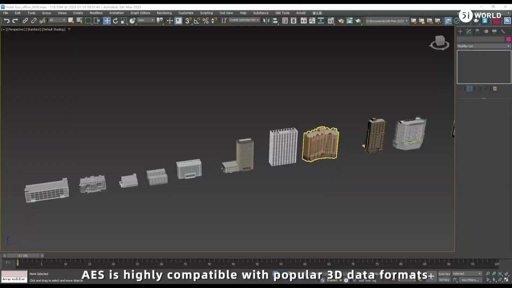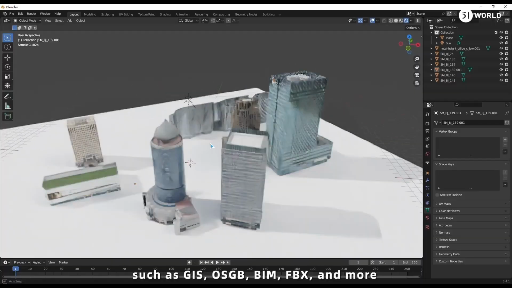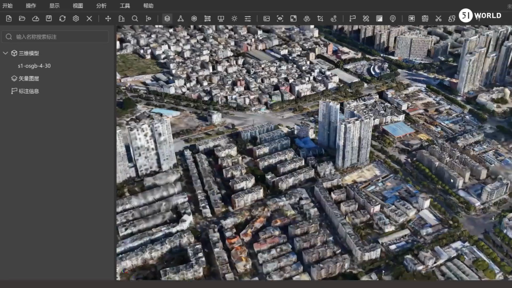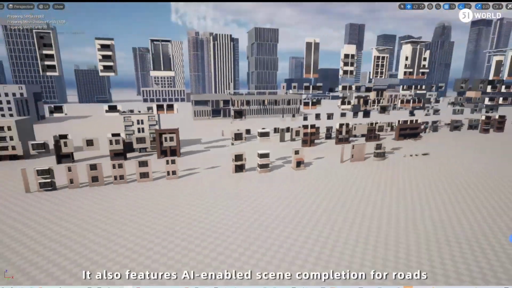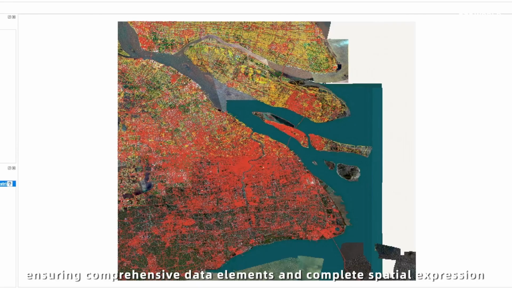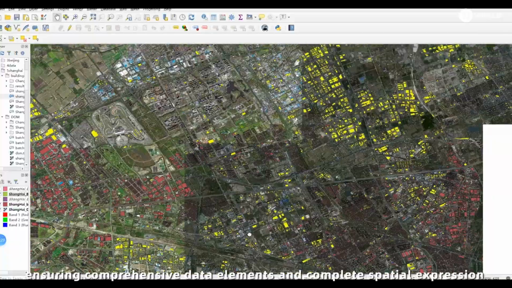AES is highly compatible with popular 3D data formats such as GIS, OSGB, BIM, FBX, and more. It also features AI-enabled scene completion for roads, buildings, vegetation, and water bodies, ensuring comprehensive data elements and complete spatial expression.